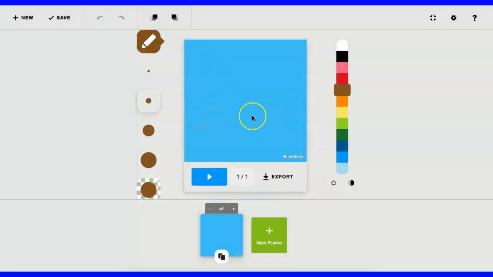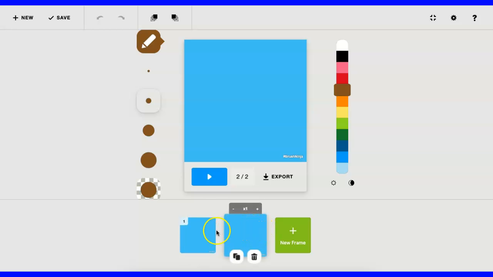I'm now going to create a new frame. I have a blue background. I'll go down here to create new frame. I have 2 frames. They both have a blue background.